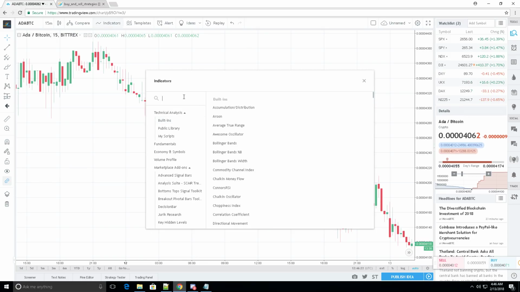The simple moving average on TradingView is called moving average, just MA. You will see it here. If you search MA, it's going to show you moving average and also moving average exponential, which is the EMA. In this video we'll be using EMA, but the concept of how SMA and EMA work in ProfitTrailer is the same. It just uses a different moving average line, okay?